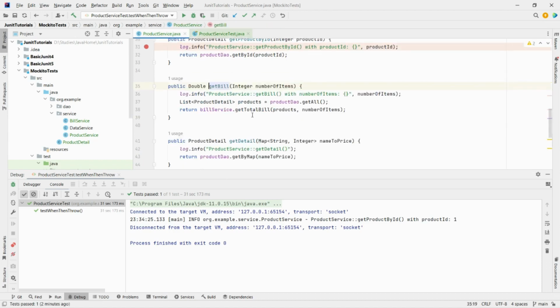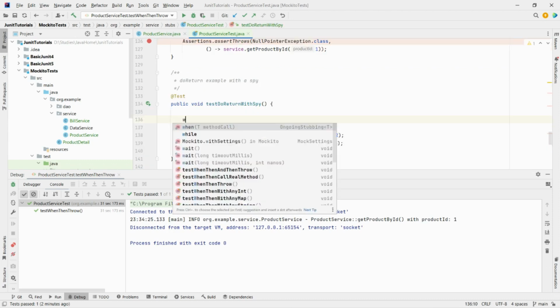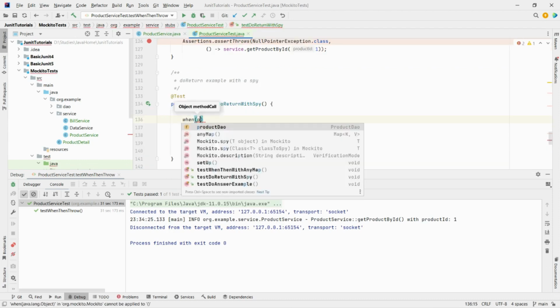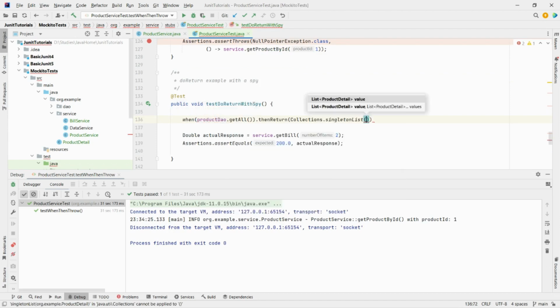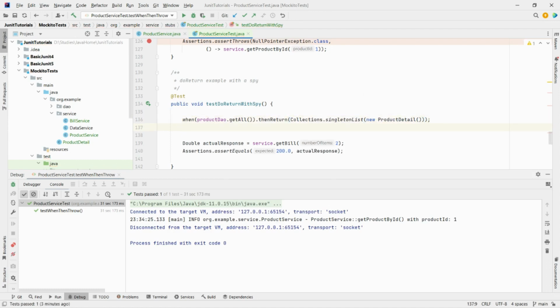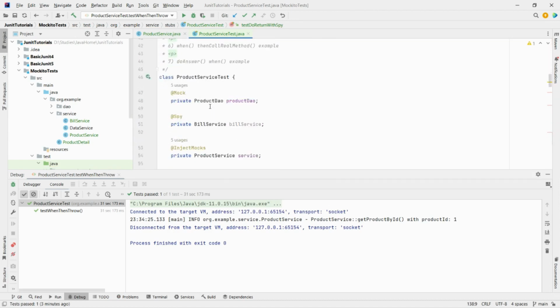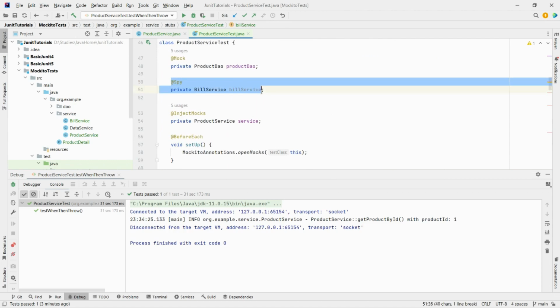So first, in the get bill method, it needs a list of products. So first I'll mock that method. I'll give it a product detail list. Then I have spied my bill service object here.